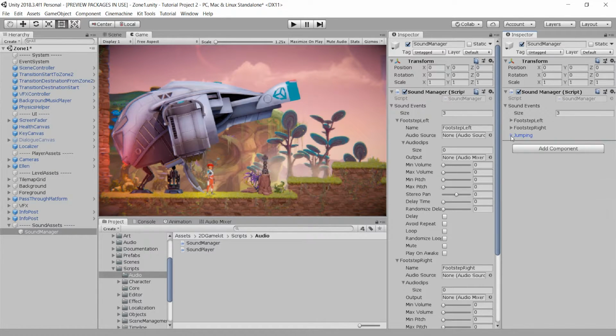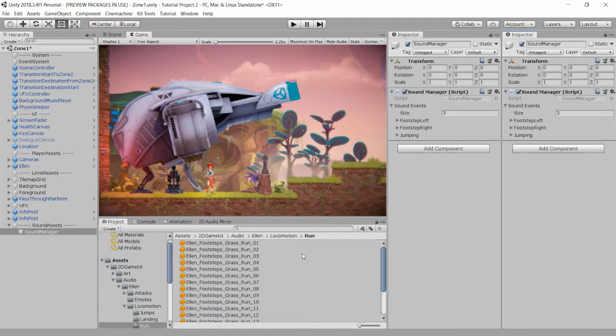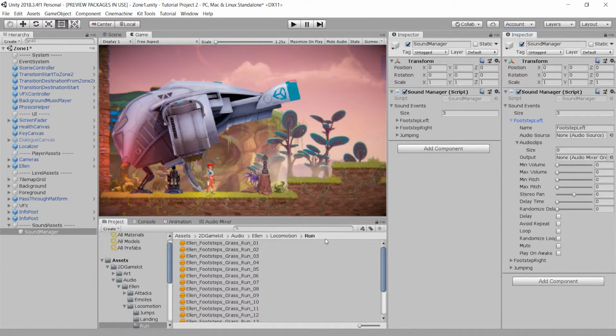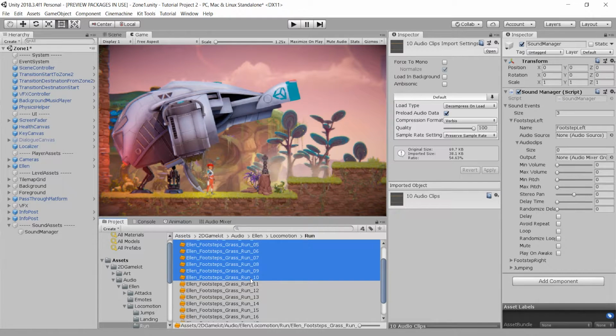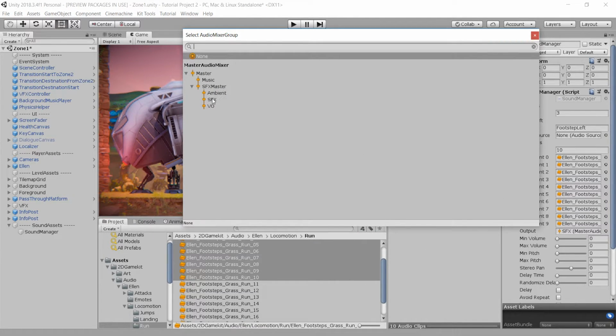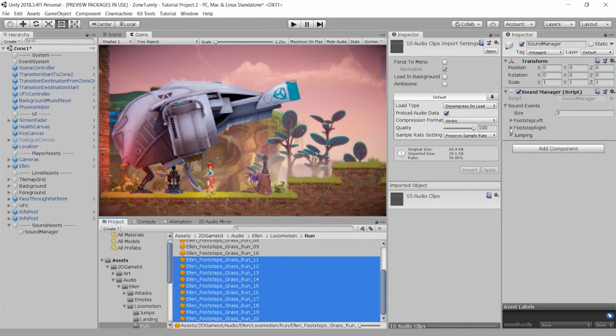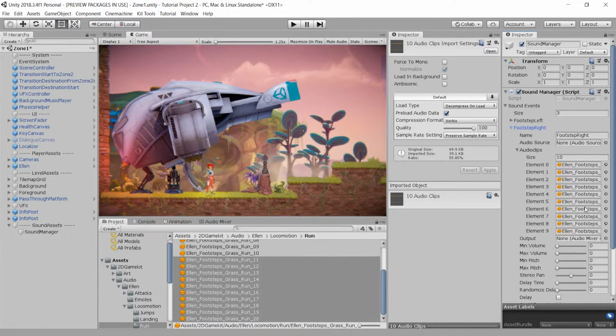In the next episode, we will learn how to trigger a sound when the player is landing. We need to do that in code. Next, I'll import a few audio clips to each sound event in order to not sound repetitive and boring. We can randomize it even further by assigning different minimum and maximum volume and pitch values.